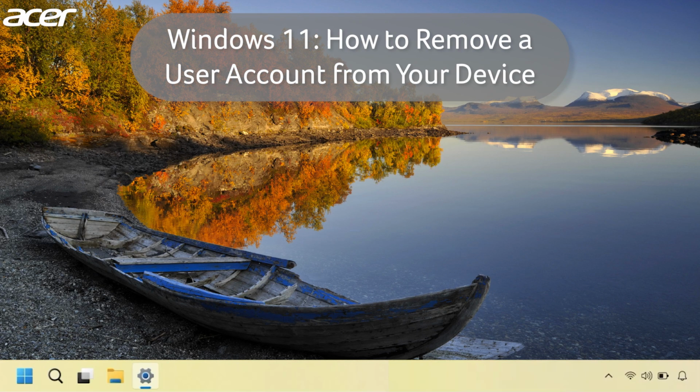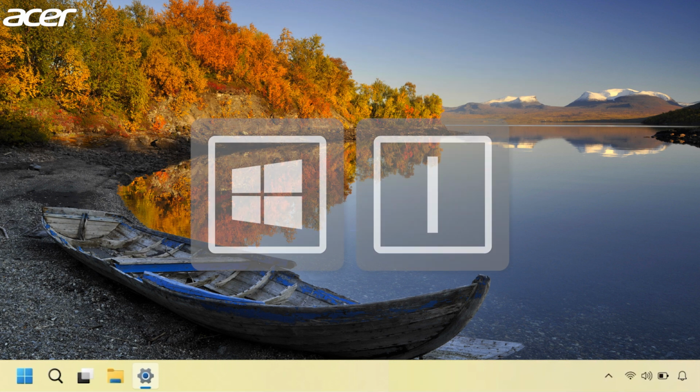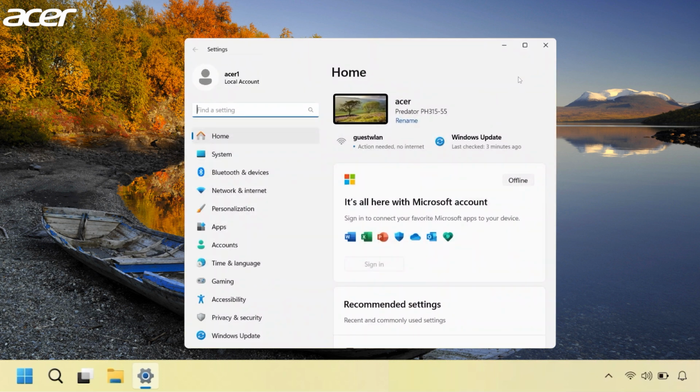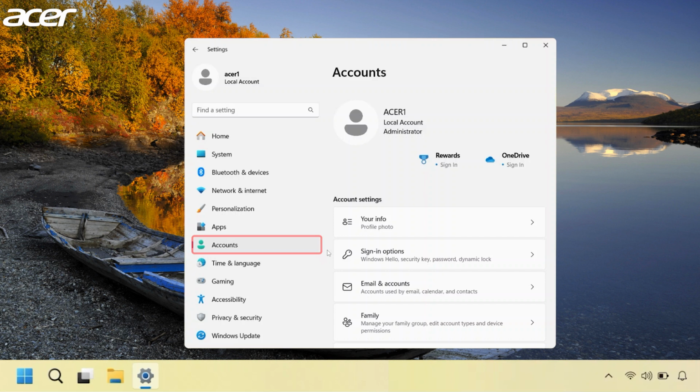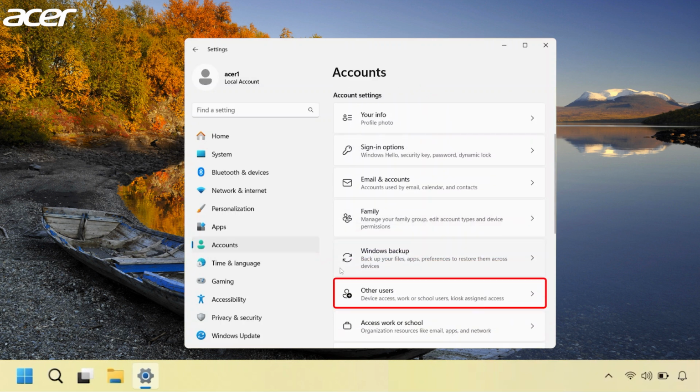To remove another user account from your PC, open the Settings application. You can do so by holding down the Windows key and the letter I on your keyboard. On the left side of the Settings window, select Accounts. Then on the right side, locate and select Other Users. If you don't see the Other Users option, ensure that you are signed into an account that has administrator permissions.